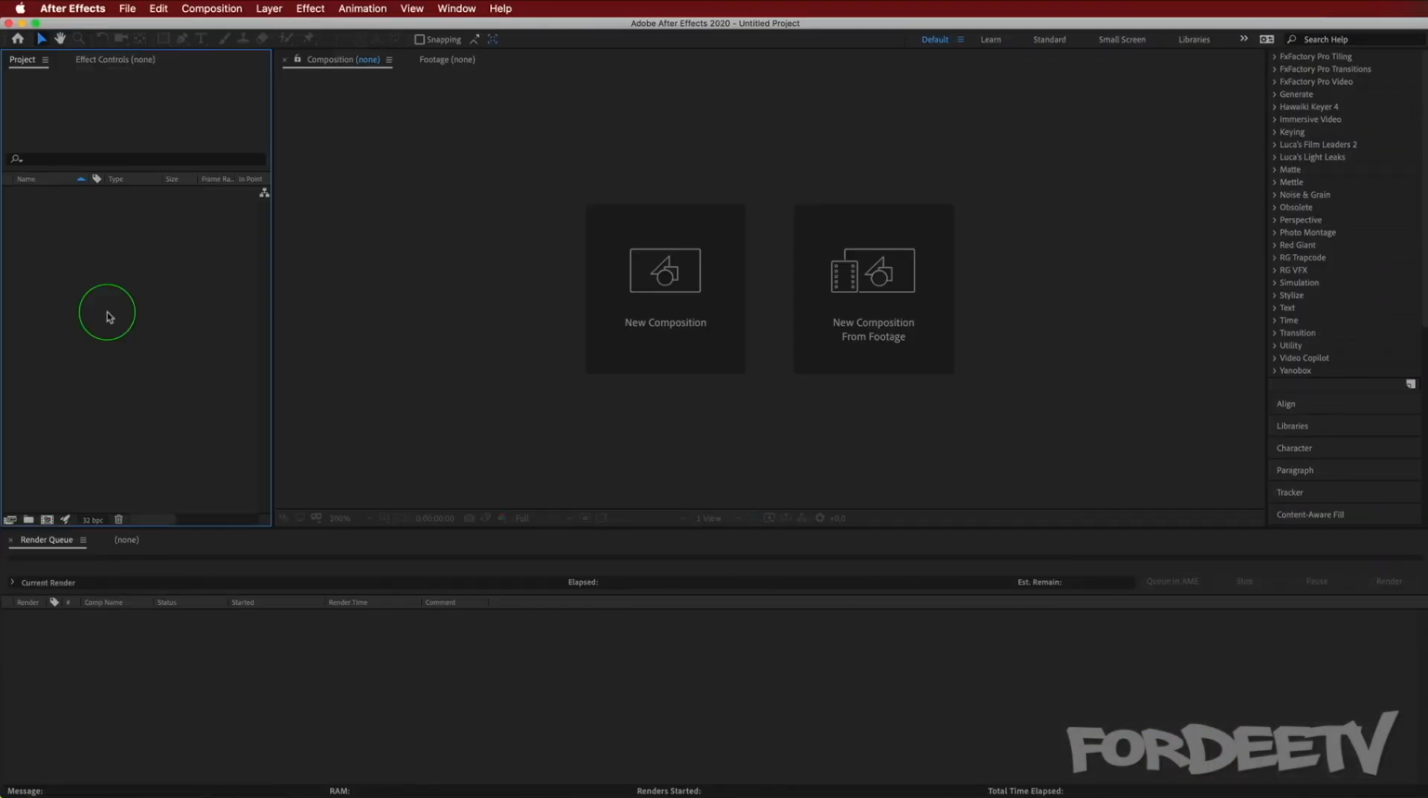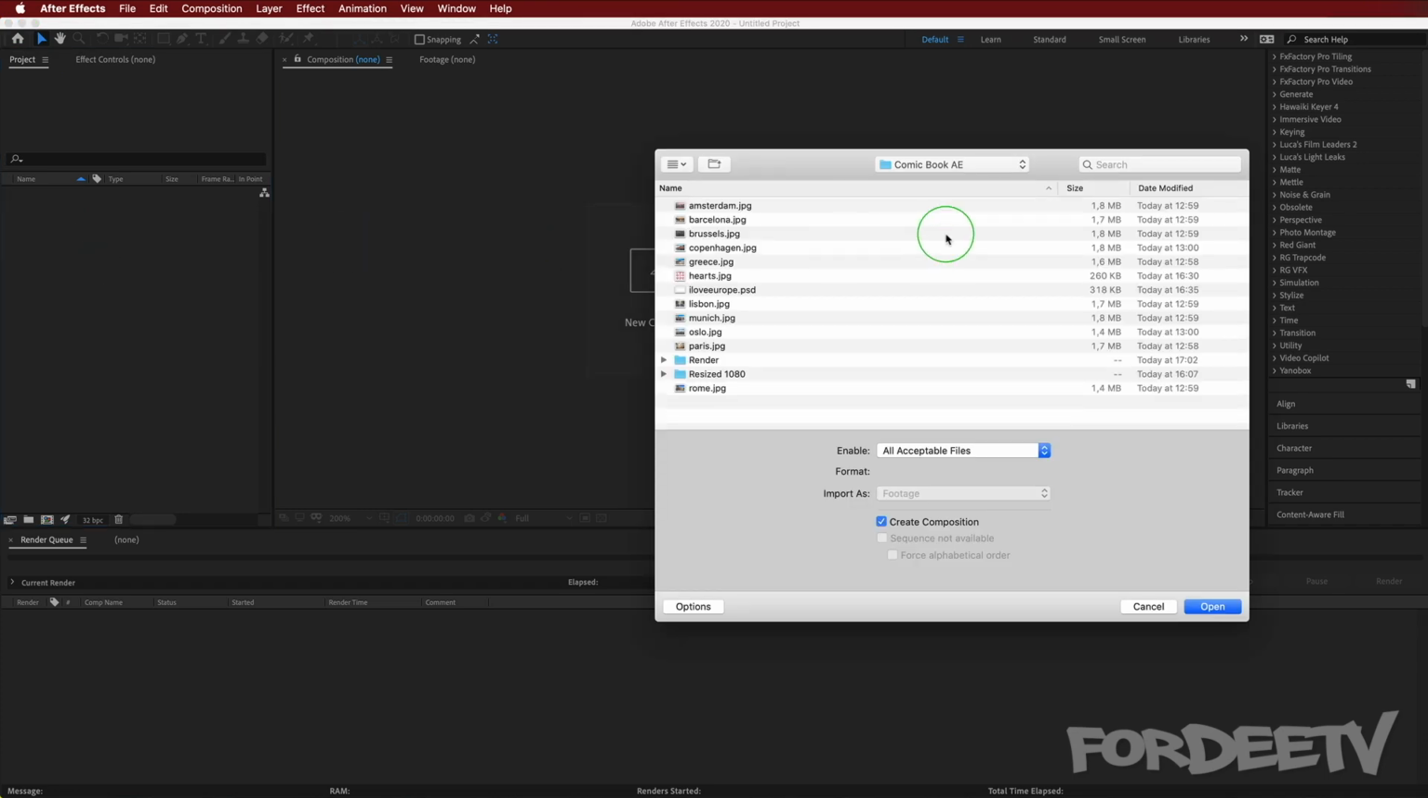Okay, so now that we have our halftone patterns, let's jump into After Effects. I have After Effects open over here in the project pane. I could double click. When doing so, it's going to open up my import dialog box. We're going to navigate to where I saved that stuff. If I go to resize and halftone, this is where I saved it.